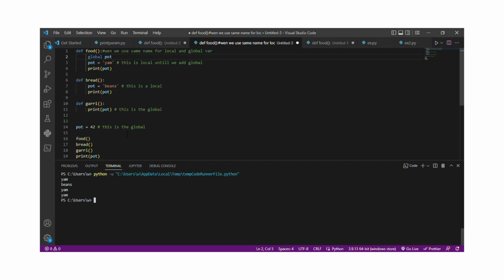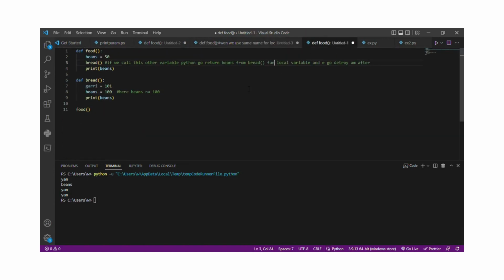So na so this place take be. And if we fit understand all these things one by one, we go fit understand global variables and local variables. For here, if we call these other variables, Python go return beans wey dey inside this bread for us.